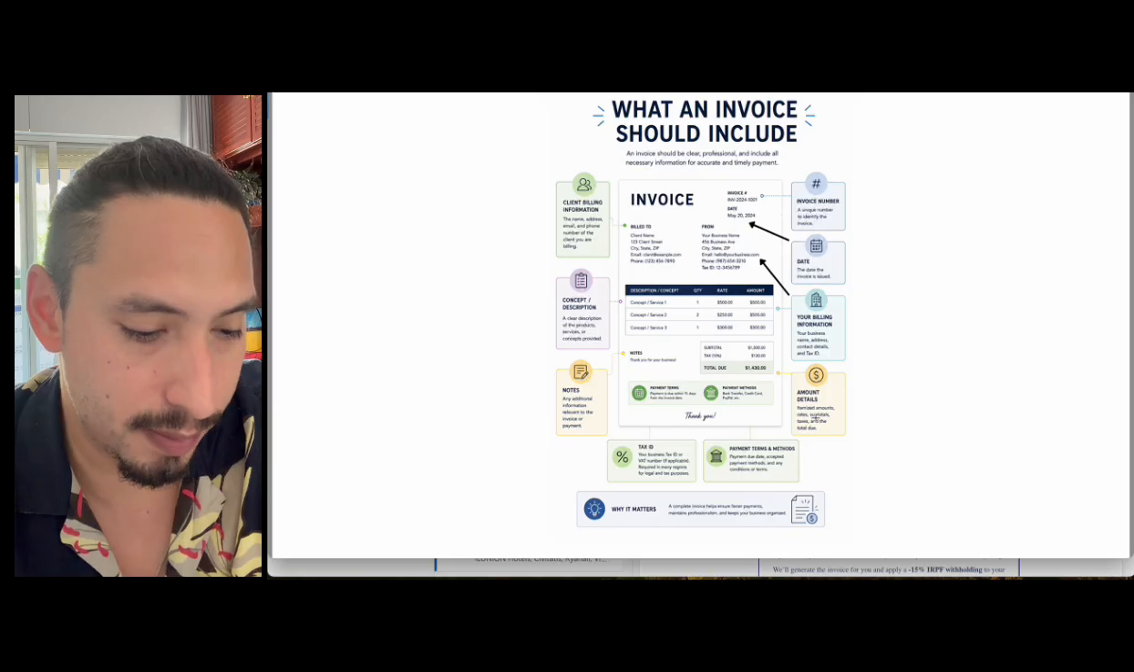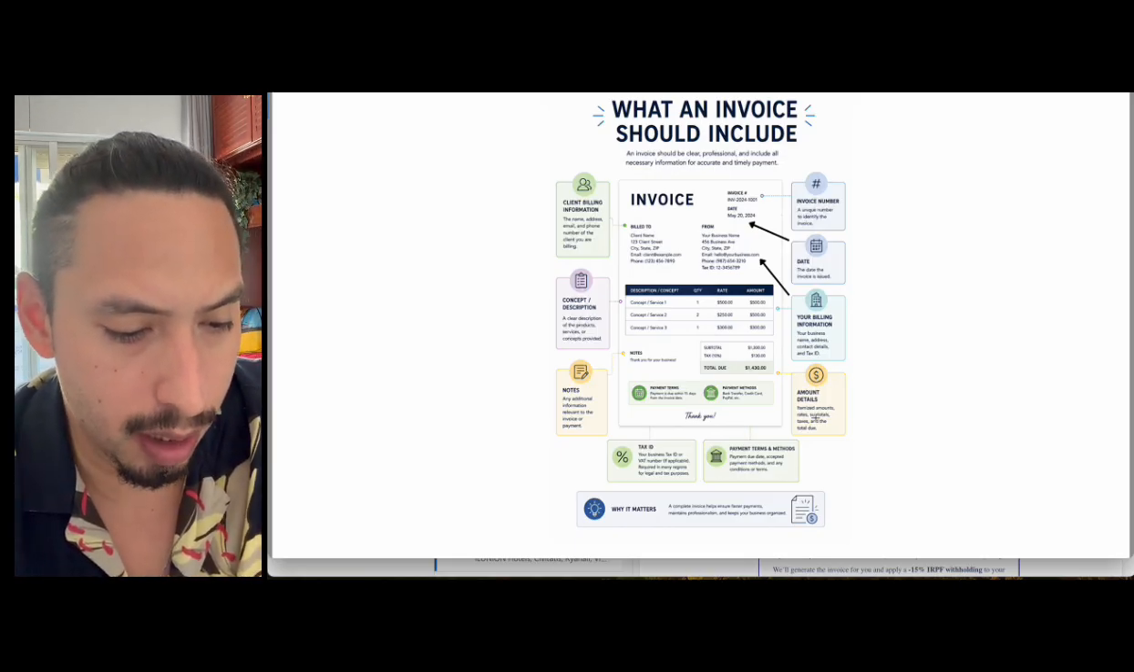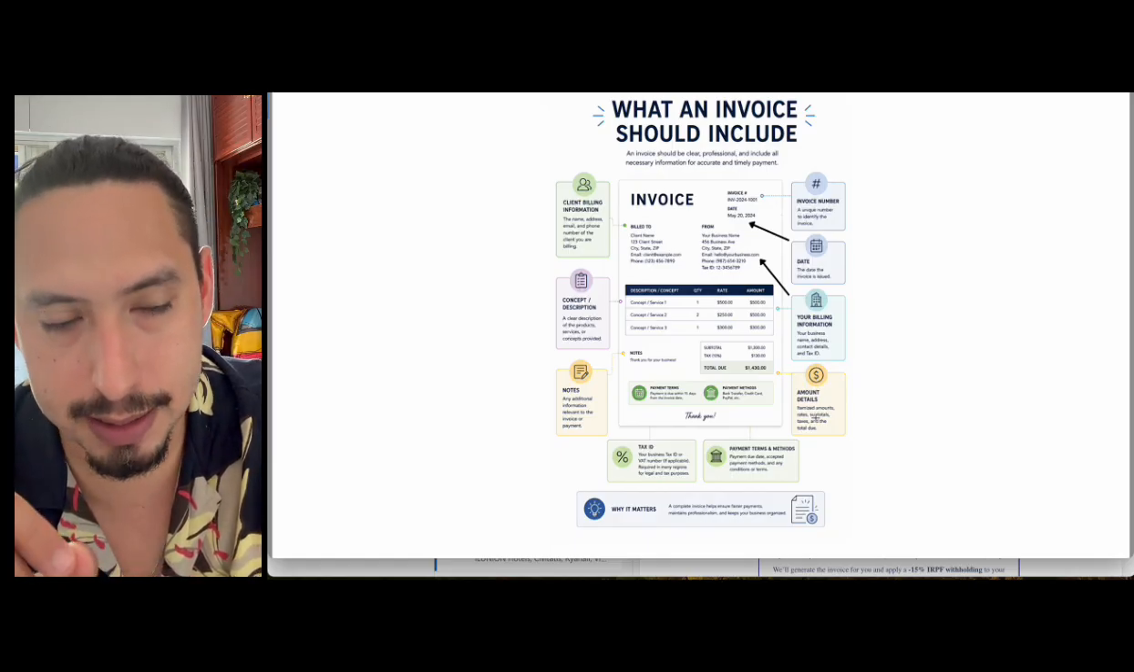Amount details. In the amount details, of course, as I told you, if you are in Spain, you should put the taxes and the total.